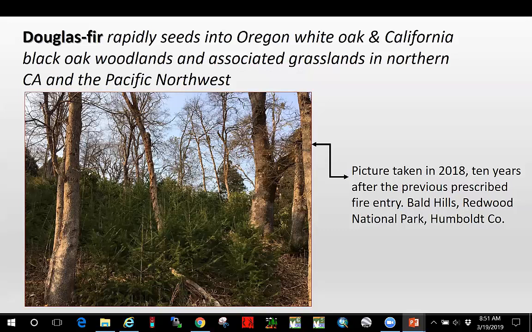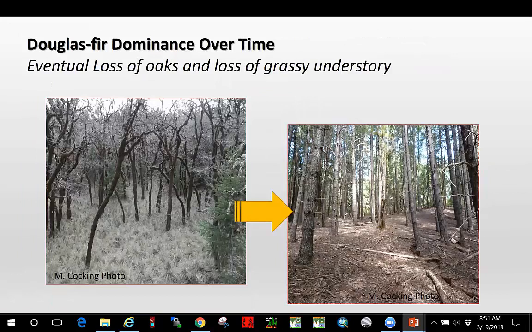They tend to occur adjacent to these oak woodland environments. And this is an example of a picture that was taken in 2018 in a woodland that was burned in 2008. So about a decade of conifer growth. This is from Redwood National Park, and there was an adjacent conifer stand, but rapid encroachment of Douglas fir in this environment. Over time, if you don't do any management in terms of burning or cutting, eventually you'll lose that understory grass component. And you can see an example here on the right of a heavily encroached oak woodland.